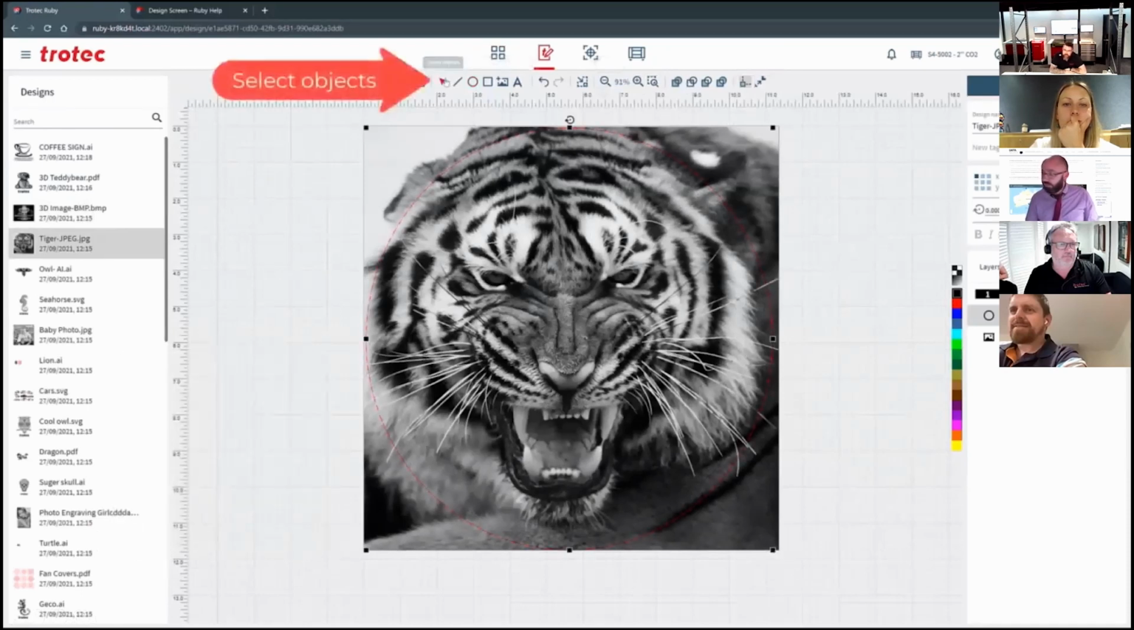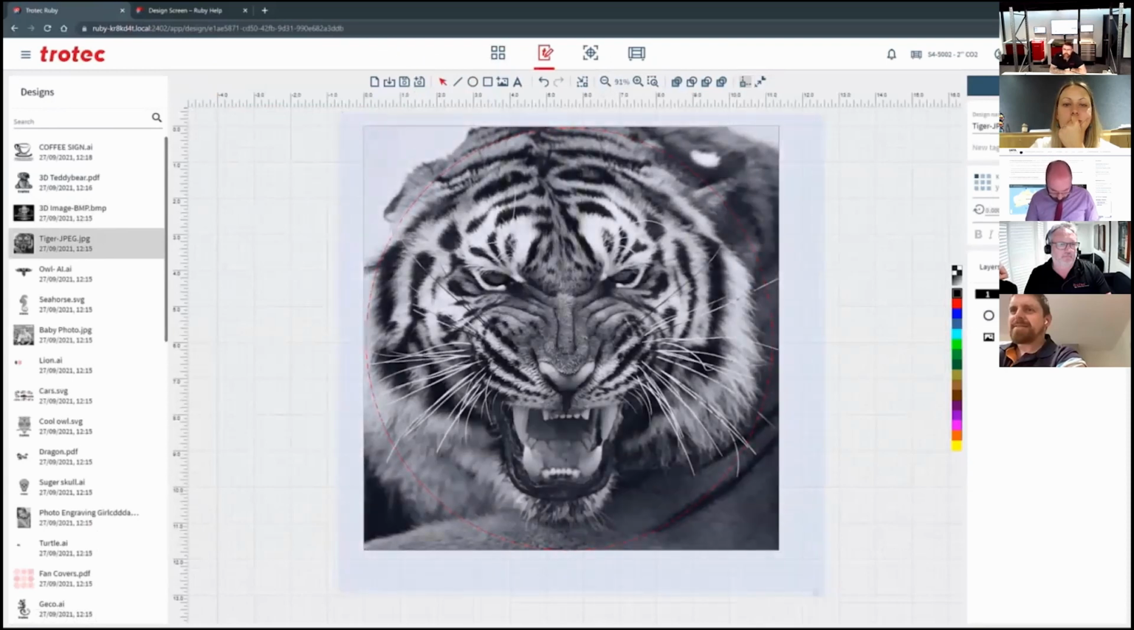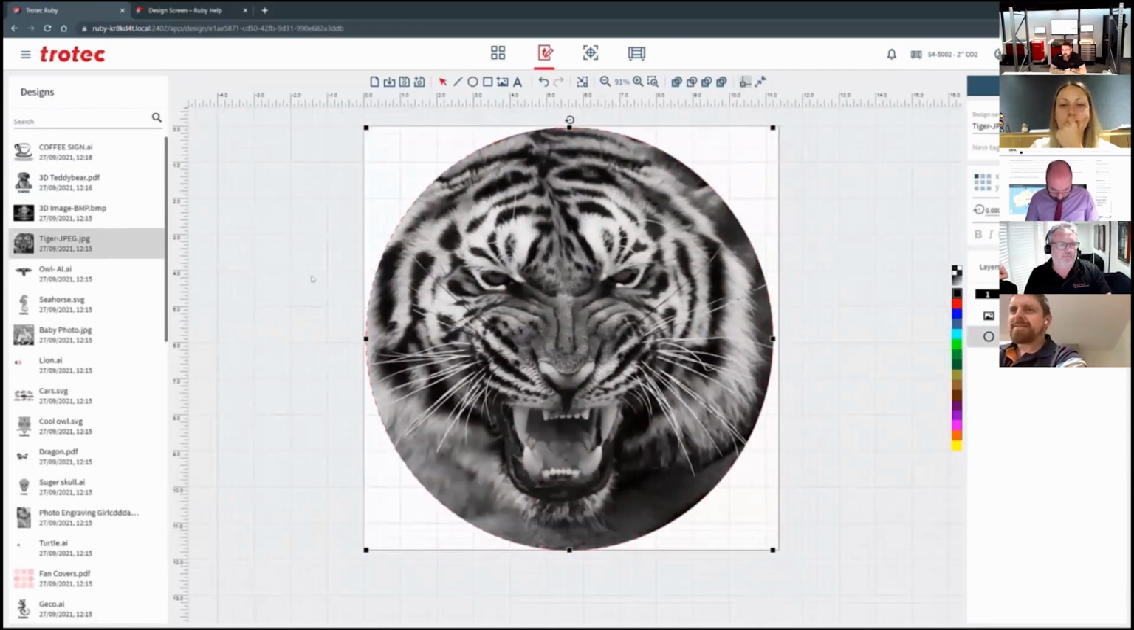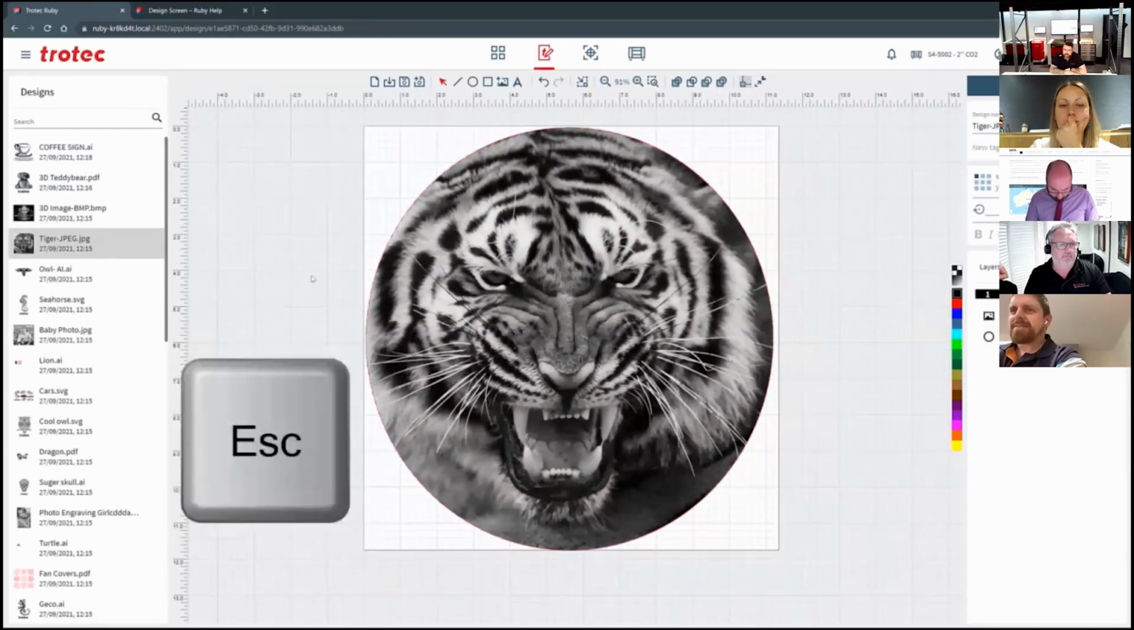What we've done here is drawn an ellipse and we've turned the ellipse into a clipping mask. We can select both the tiger and the clipping mask, remove the outside of the clipping mask, and keep what's inside the clipping mask.